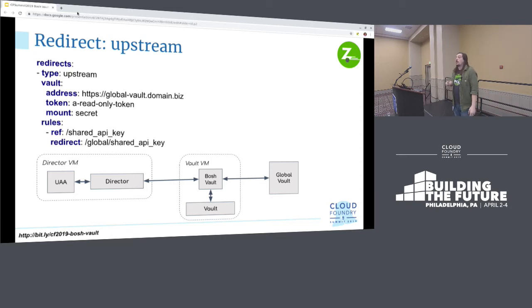Redirects are only followed on GET requests. You cannot post to a redirected vault. You can't delete from a redirected vault. You can't update a redirected vault. It's only for getting, which means that you can use this type of variable syntax. You want the shared API key. Instead of getting the shared API key, instead get global vault, global shared API key. If that global vault ever goes down, recall what I said about caching. Before Bosh Vault makes the request to that redirected vault, it's going to check the health of it. If it's not healthy, it's going to get the last known value from its local vault. Next time you do a get, if that vault's healthy again, it'll get the new value.